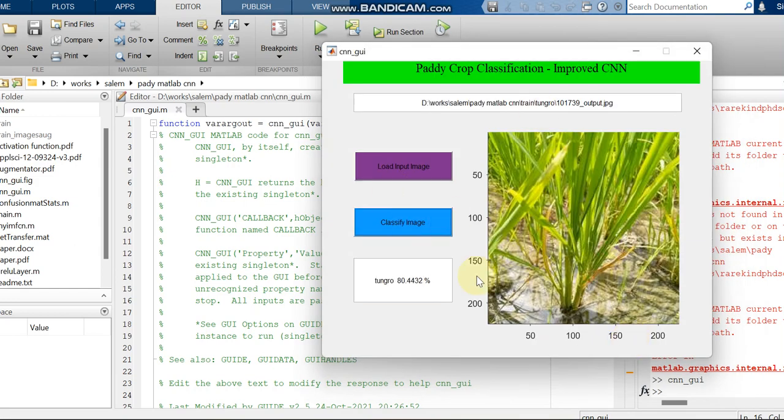So it is also correctly classified. Thus we have tested every class, that is all 10 Paddy classes. So that's all.